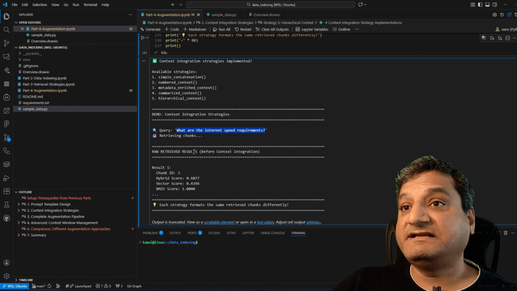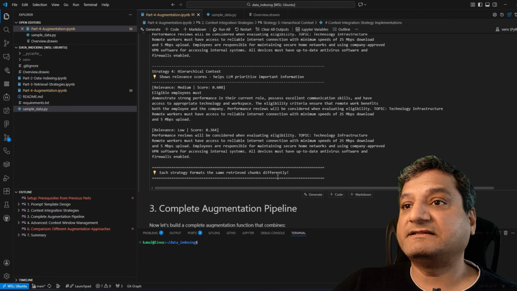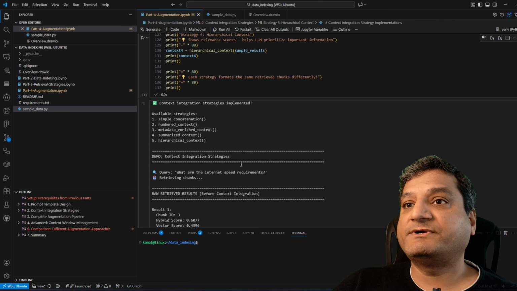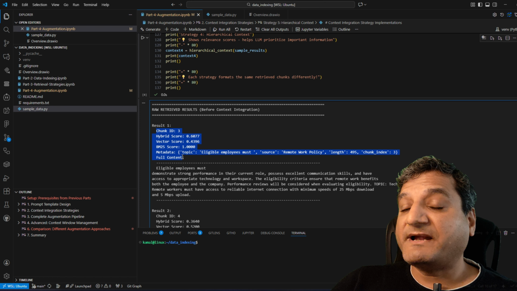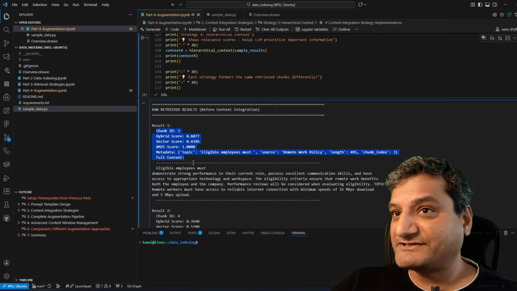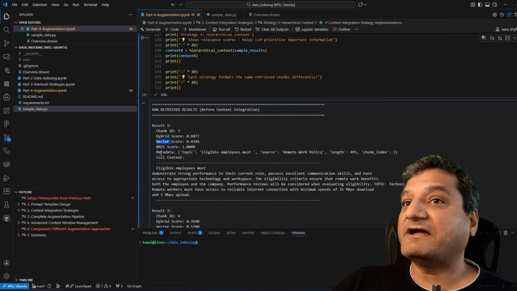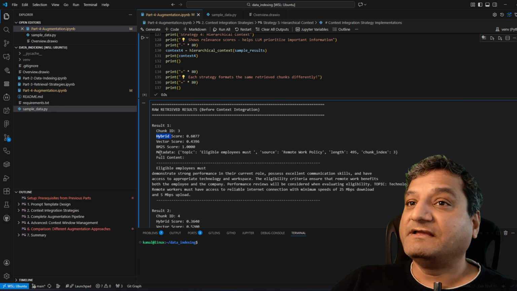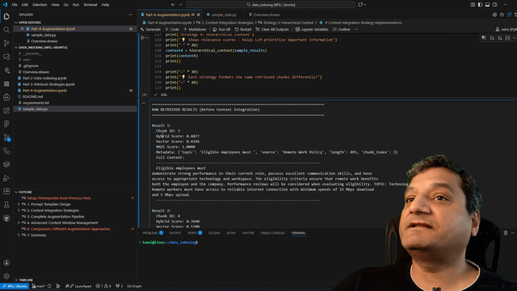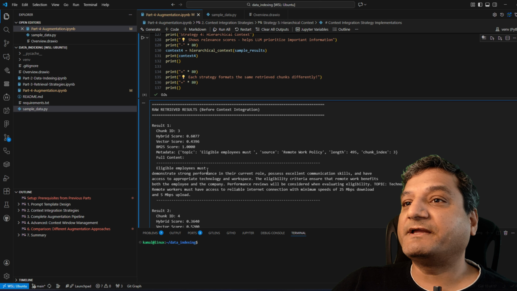So raw retrieved results are like this. Let me expand the output here. There are two results. The chunk ID, you see there is lots of metadata that our hybrid retriever has retrieved from the vector store. Hybrid score, vector score, BM25. If you recall from the previous step, we combined the vector score and BM25 together to calculate the hybrid score. Metadata, what is the topic?